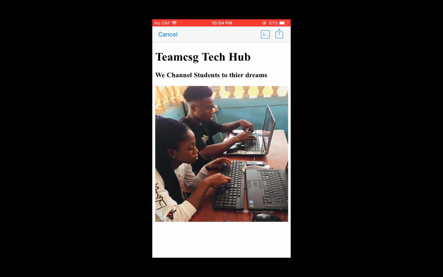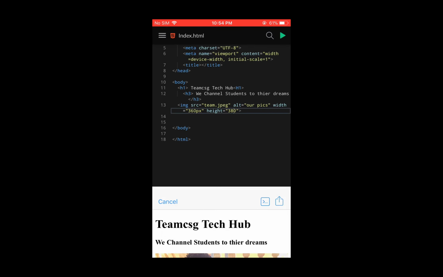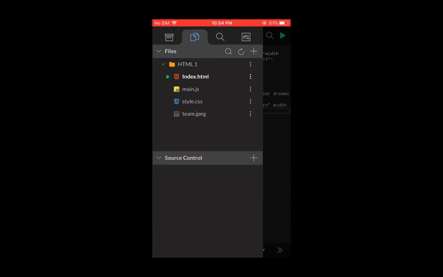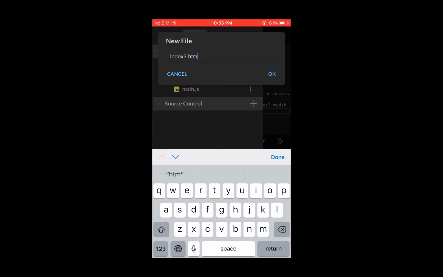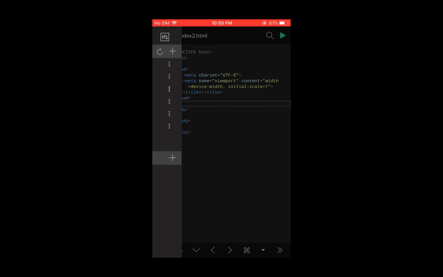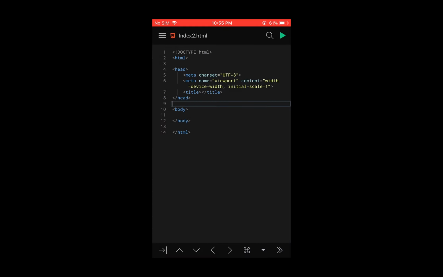So here I will use internal. So I want to create a new HTML document. I'll just come here, click on this plus sign, and new file. Click on new file, write index2. That is, this is a new HTML page, index2.html. Okay, then I press OK. So if I click on this index, you can see it will just show me the default stuff.